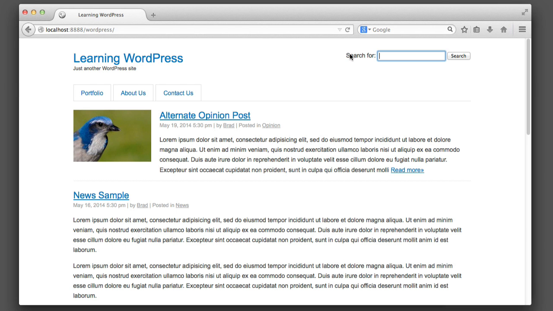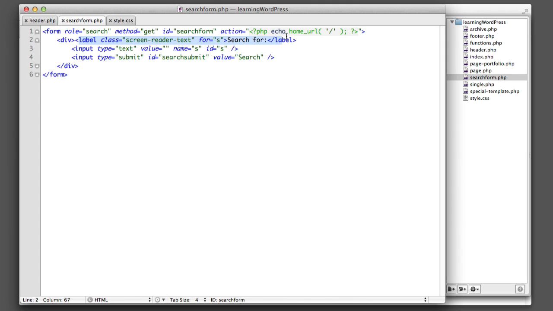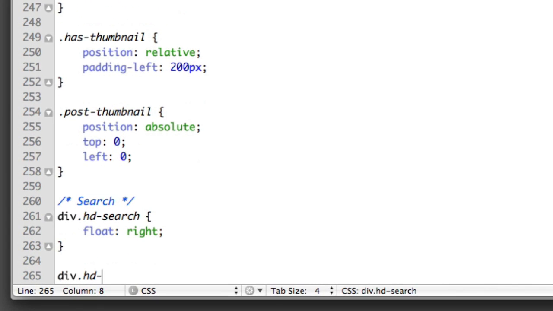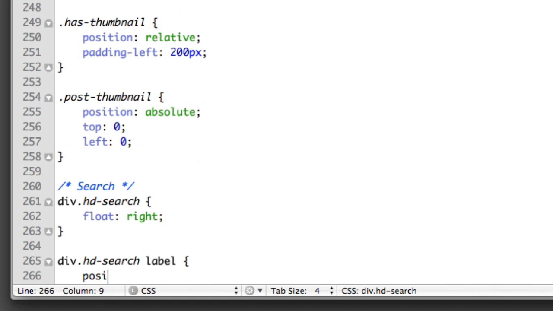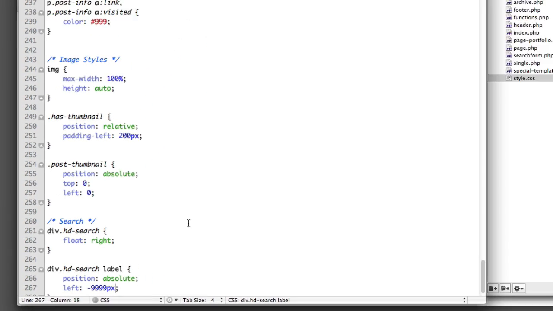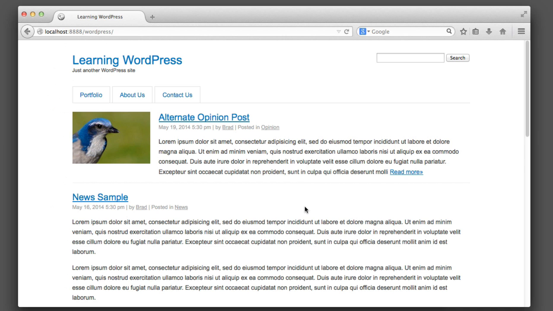So I want to remove this label text that says search for. So instead of deleting it from the HTML, I'm going to leave it in there for accessibility reasons. But in my style sheet, I'll say in the head search element, find the label, and then hide it by pushing it to the left. So now it's hidden, but for accessibility reasons, it's still there in the code.